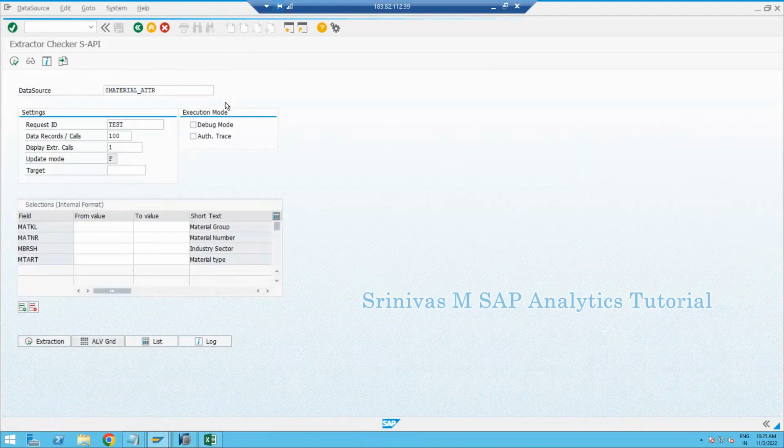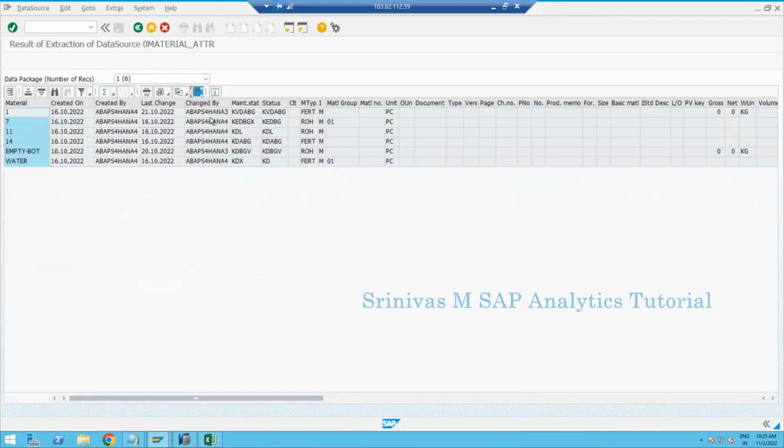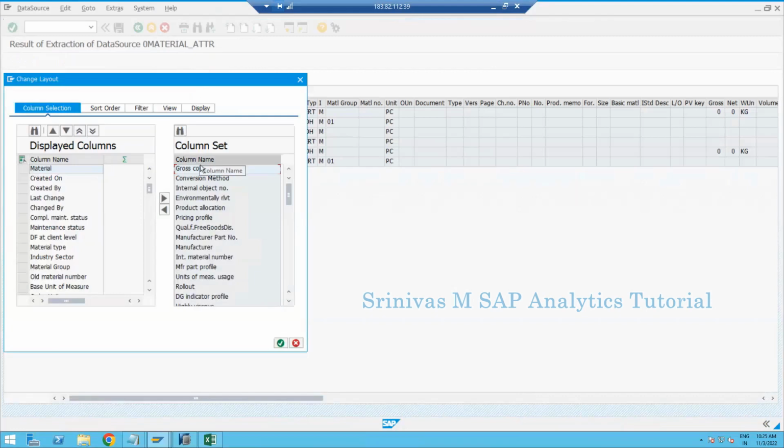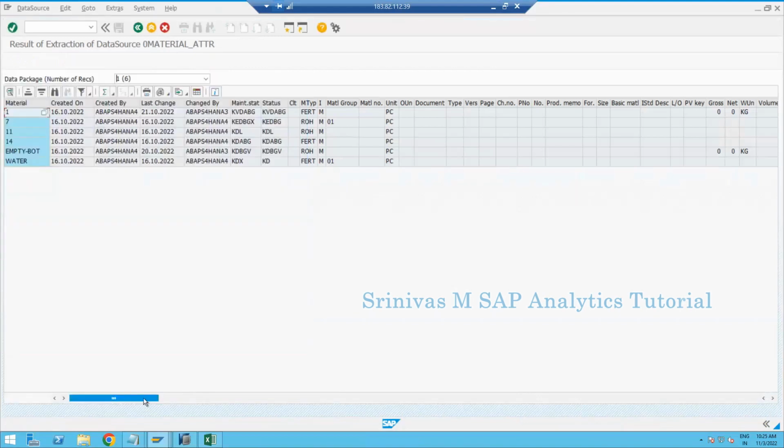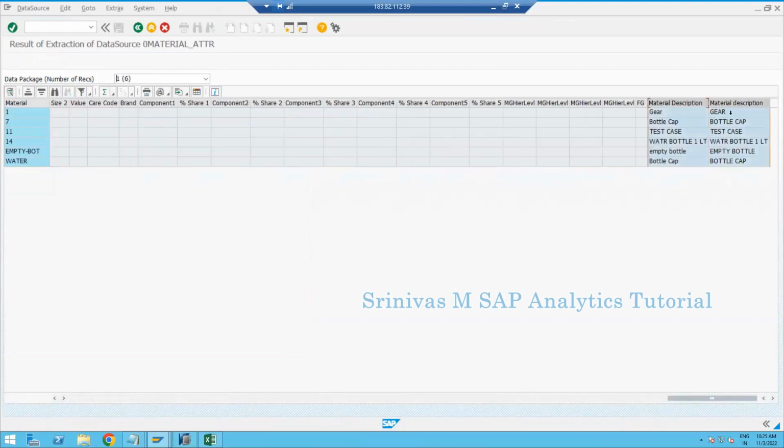Now go to grid display. Now go to the layout. Bring all the columns from the right hand side to the left hand side. Click on the OK button. You see, now the 2 new enhanced fields are getting information. So this is how to perform the extraction.